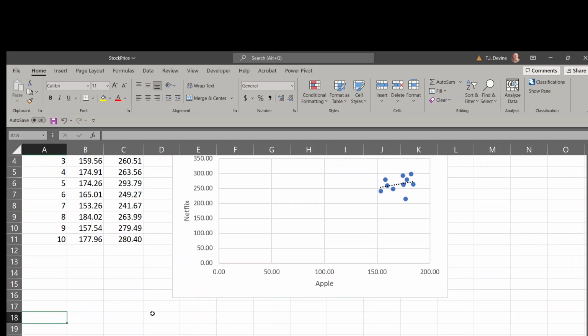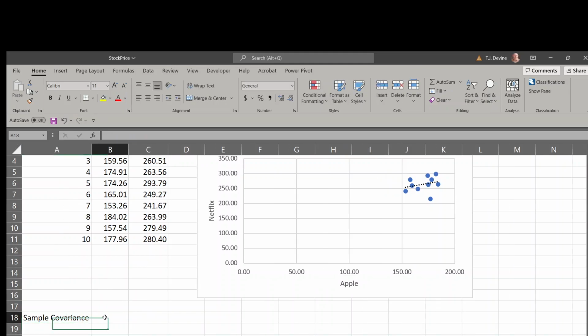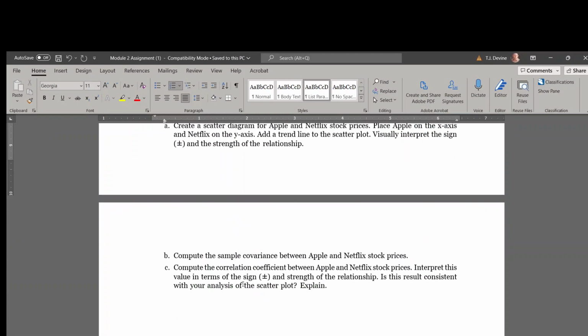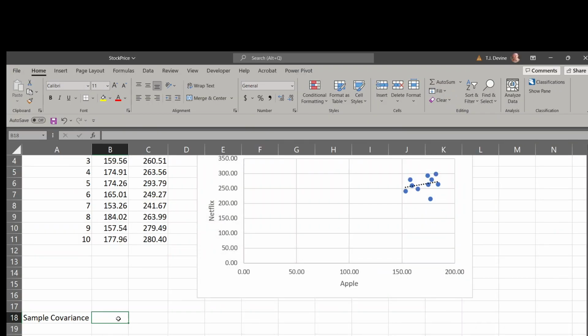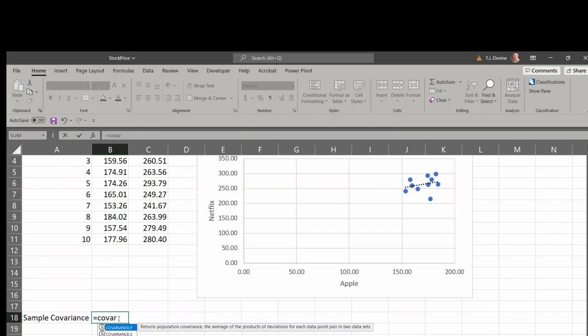All right, now I think the next one was, can we find the sample covariance? We can do that pretty easily, I think. Let me just check to make sure that's right. Compute the sample covariance between Apple and Netflix, and then we'll do the correlation coefficient too. We'll interpret those. All right, now the sample covariance, COVARIANCE.S is our function that we're using here.